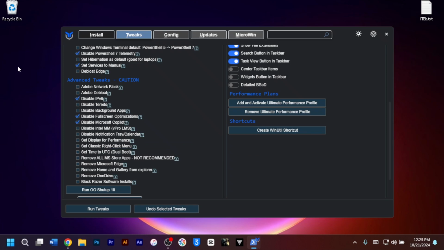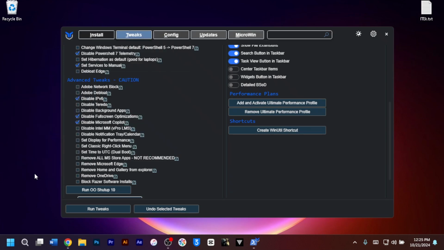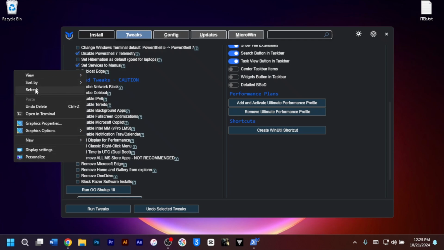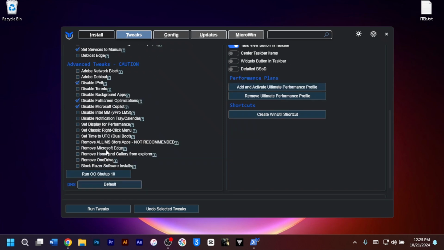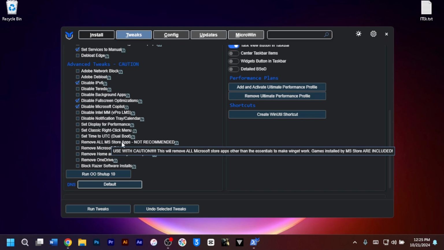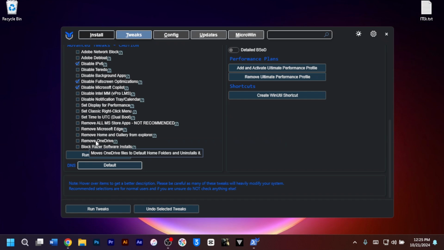So as you can see in the Windows 11 features, when you right click, you get to see the interface is really different as compared to the Windows 10. The Windows 10 looks simple like this one. So if you want to revert back to the Windows 10 right click menu, you can go ahead and then check that box, but I don't really need it. Remove Microsoft Edge. If you want to get rid of Microsoft Edge, you can check that box. Remove all Microsoft Store apps, not recommended. As you can see, it states here. So I'll leave it unchecked. Remove OneDrive. If you don't need OneDrive, you can go ahead and then check that box.